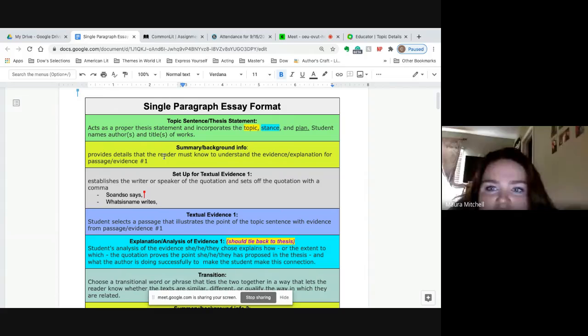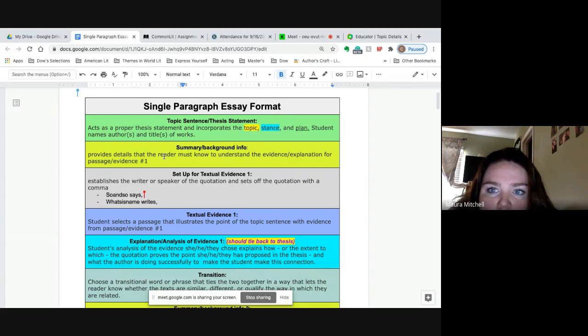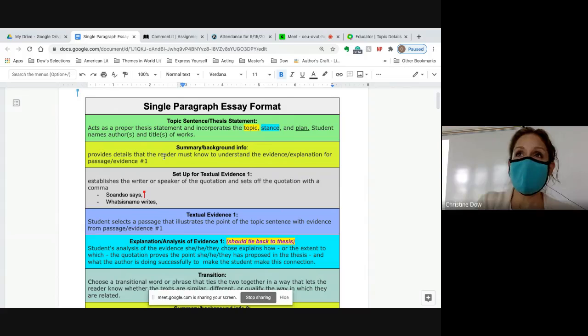Wait, this isn't on our summer reading, like poems and stuff? It is. Oh, okay. Yeah. Yep. Are we getting specific ones or the ones we already read? Like the ones you already read.